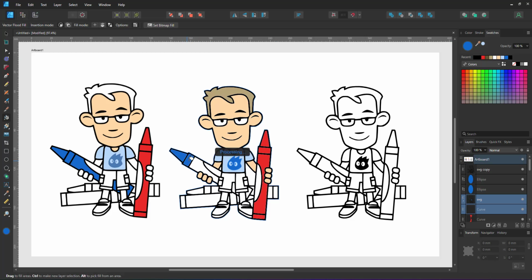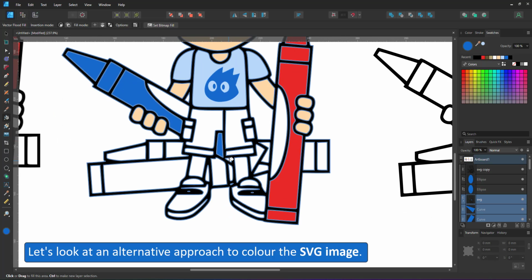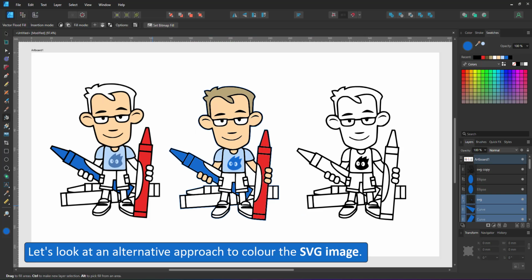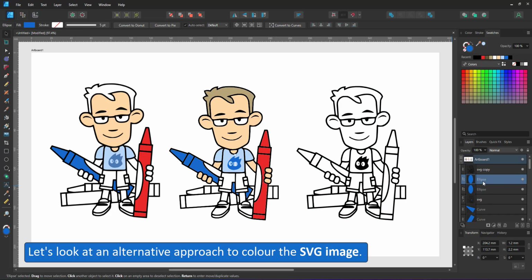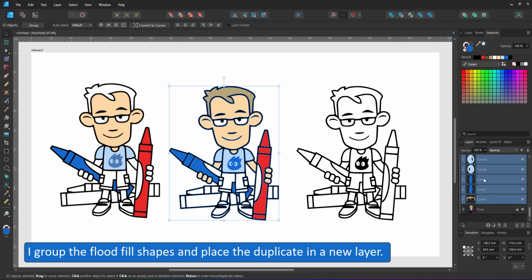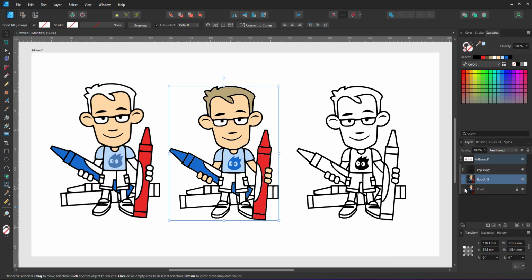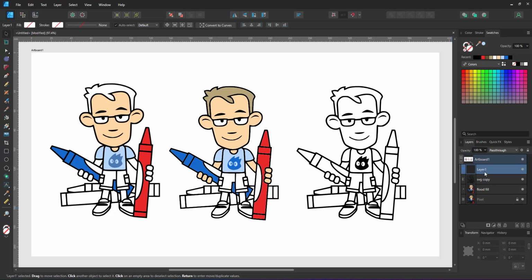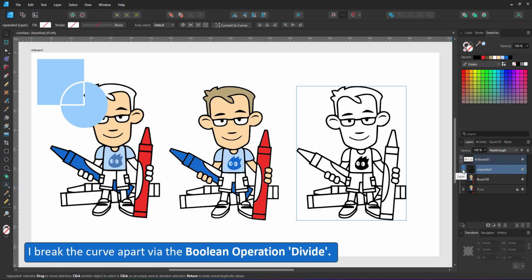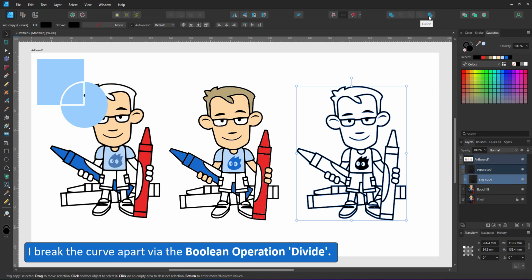Let's look at an alternative approach to color in the SVG file. Rather than fill in and create new shapes, I'll be using the existing shapes by separating the outline into its sub-curves. I create a new layer and place the curve inside, as it will be split into a lot of new curves. I select the object and use the Boolean operation divide. The result is a multitude of black shapes.